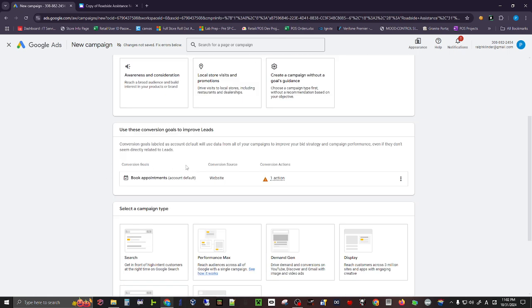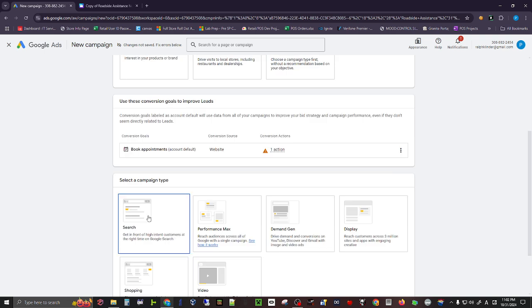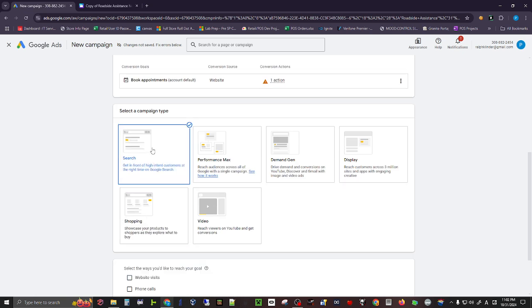The campaign type we want is a search campaign, because if people are stranded and needing roadside assistance, they're going to be doing searches. They're going to be opening Google on their phone and typing in roadside services near me, towing near me. They're going to use those keywords. And that's what we're going to do. We're going to make it a search campaign.